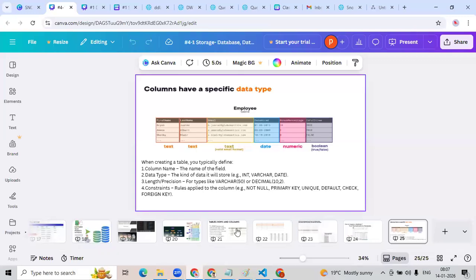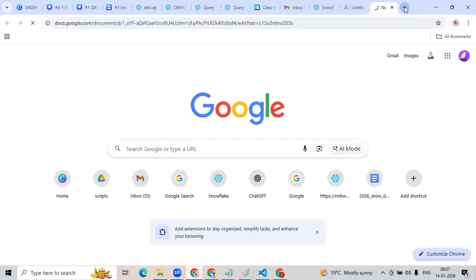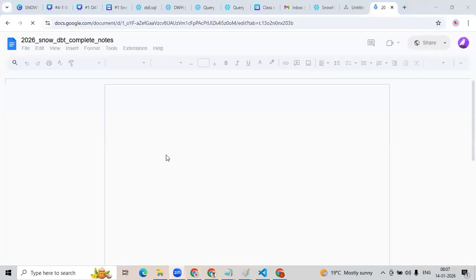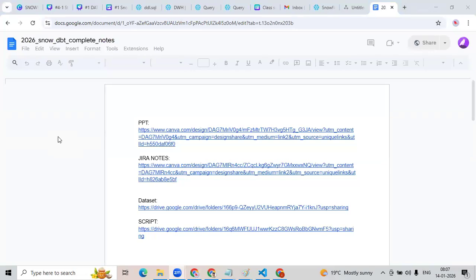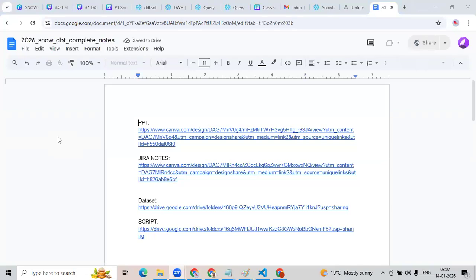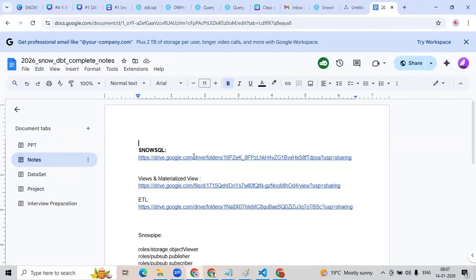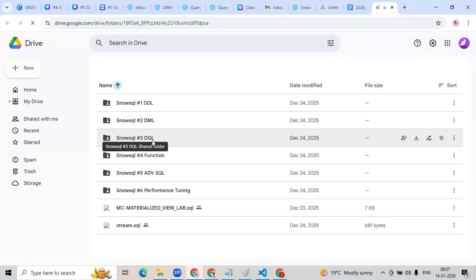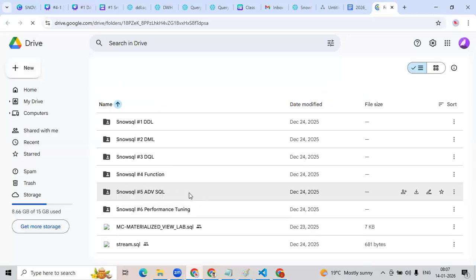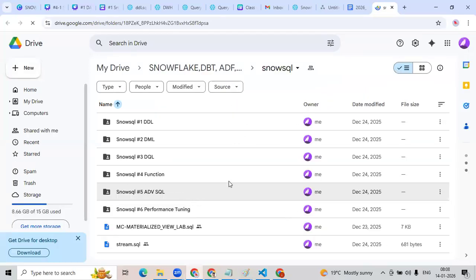I have one more question. You're recording all of these lectures. Are you posting them in the document that you shared, or you're not posting the recordings? Just go with this 2026 and then PPTs. On the left side, you have an option called notes. Let it load. Here we have an option called notes. In the notes, you have SnowSQL. In SnowSQL, you will find all these DDL, DML, DQL, everything here. Okay, thank you.